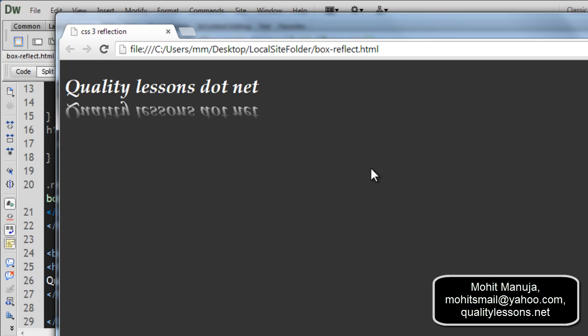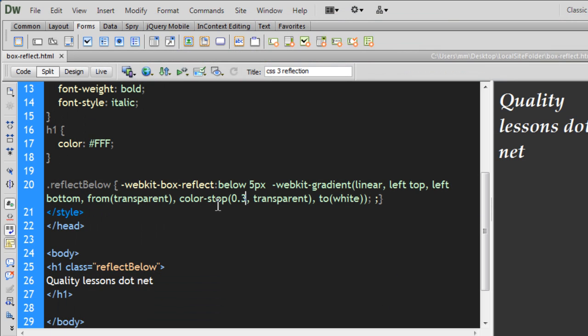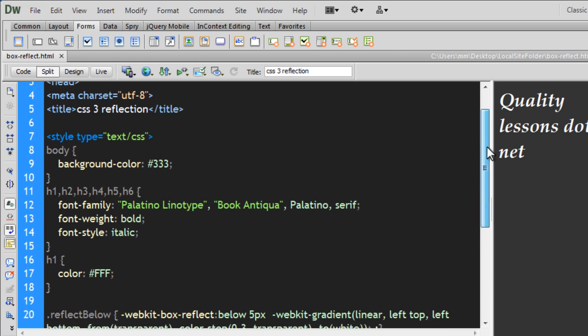Okay, this is a browser preview in Google Chrome. You can notice that the H1 element is inverted, and the reflection is truncated at 70% and has a gradient too. Very nice. So let's see how this was made possible in a separate new file, so we'll get a much better idea. Alrighty, so let's start.